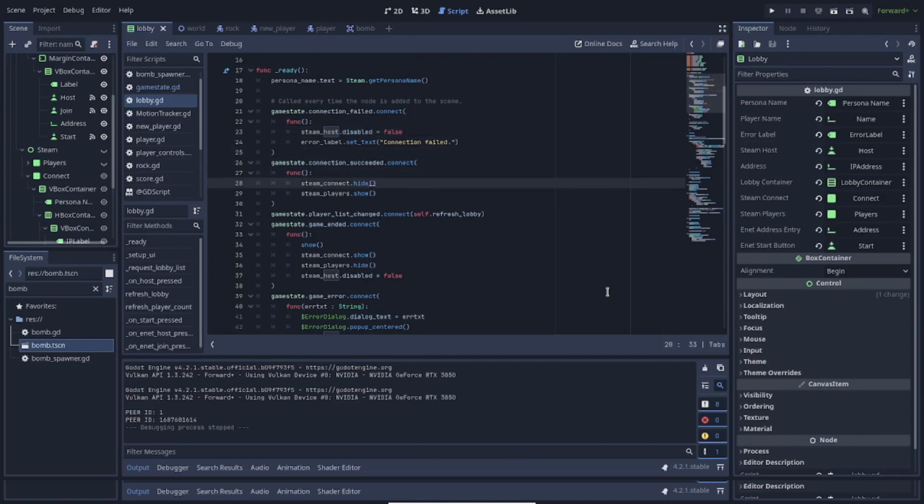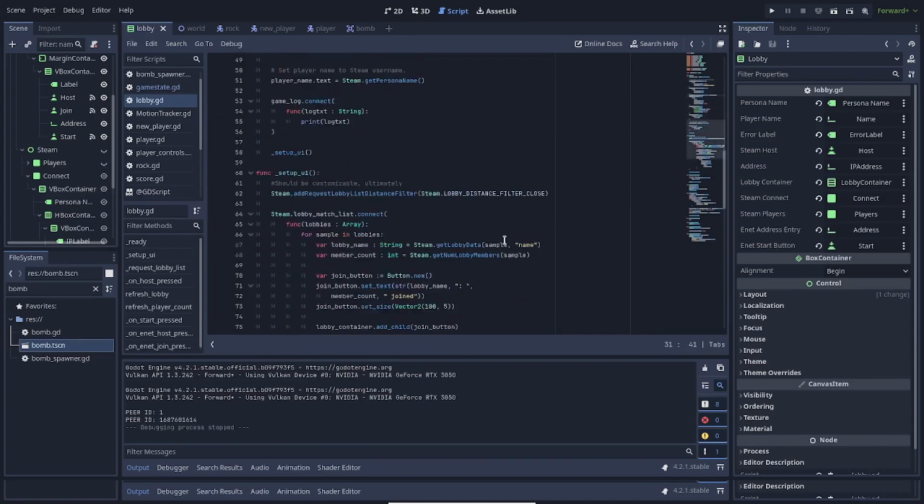Connection succeeded. It hides the Steam Connect and Steam Players as shown. Now, this is of course generally orienting around the Steam lobby. Player list changed is something that I wanted to call from somewhere else, so in this case it's not a lambda. We go to refresh lobby for that.